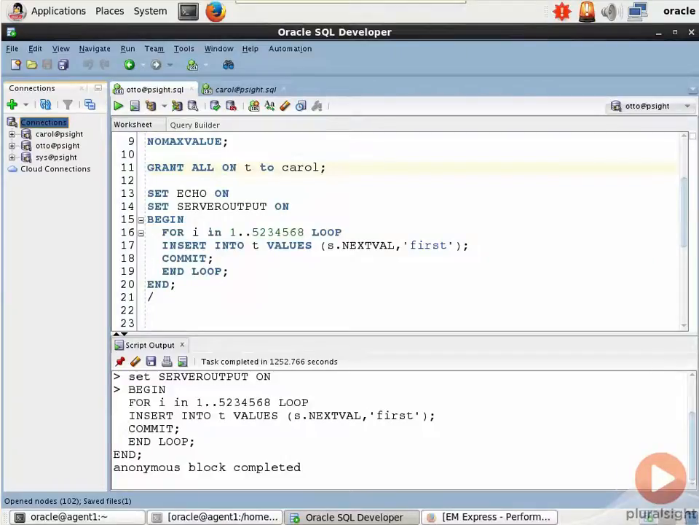In our first demonstration, we'll look at ADDM and real-time ADDM in Oracle Database 12c. To start, we're on my target system, Agent 1. This is my machine that's running Oracle Database 12c. The service name is psite. And we're looking obviously at Oracle SQL Developer.